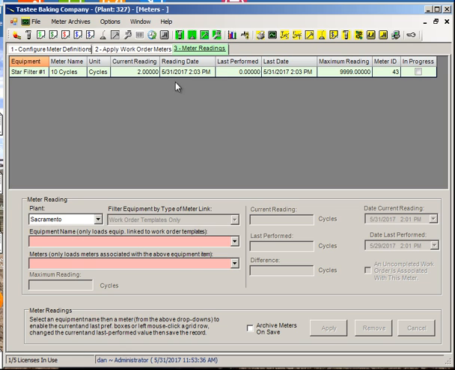So what will cause a work order to be generated from this template will be when the current reading is 10 or more than the last performed. So in this case, last performed is 0. So when current reading reaches 10, we'll generate a work order automatically. So how do we get the readings in there? Well, there's a couple ways to do it. We can come in and left click on the row and select it and type it in manually. Okay, that's perfectly fine to do that.